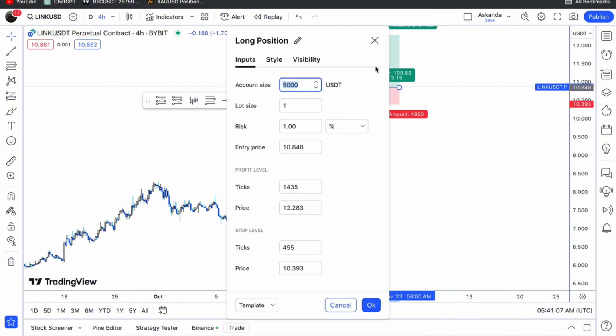So when you add this, we know our balance to be $37, right? Then we are going to be using 10% as margin.